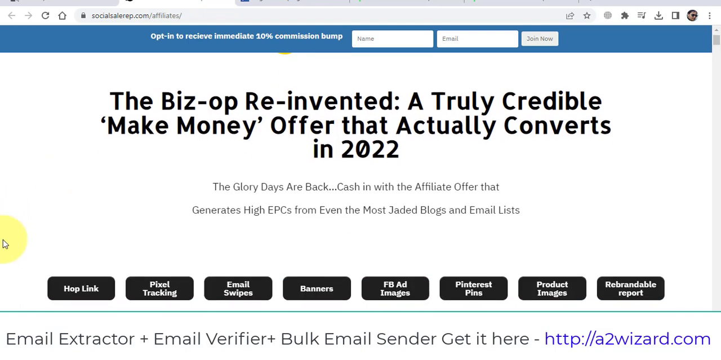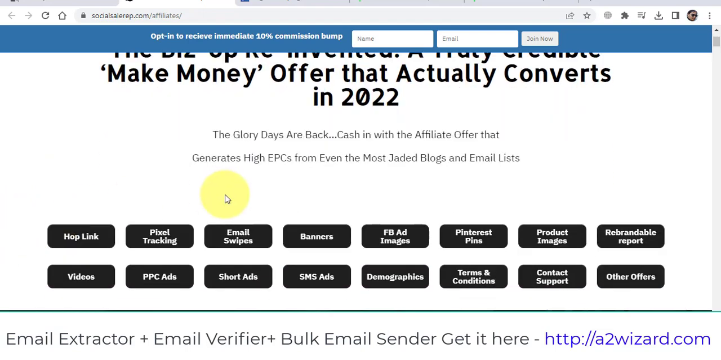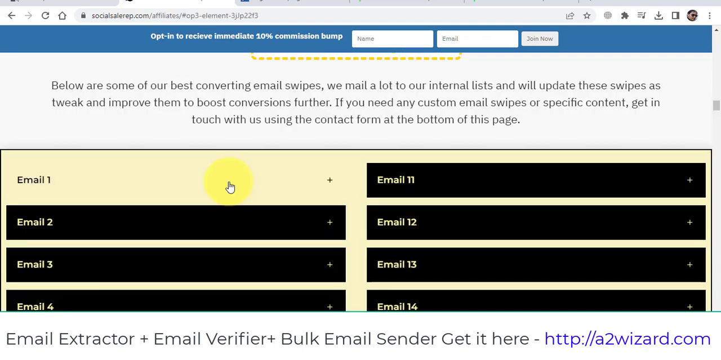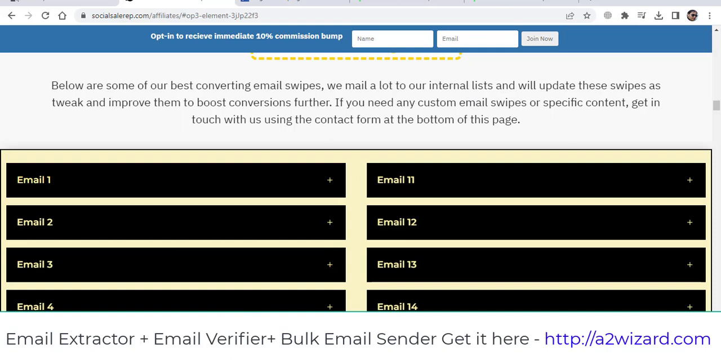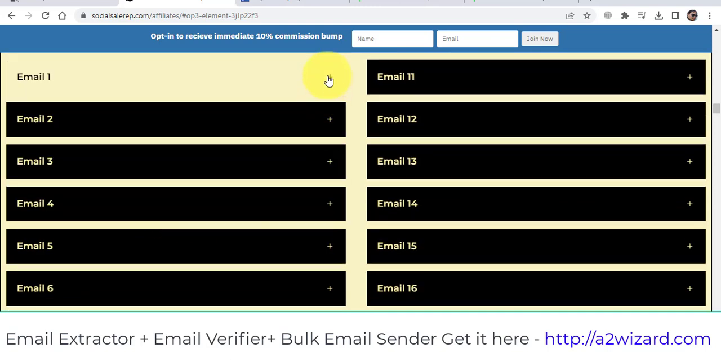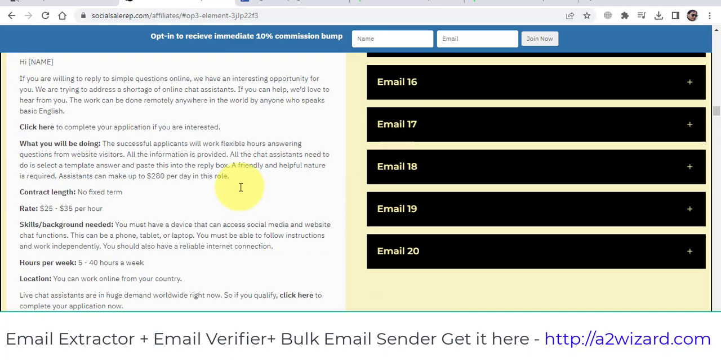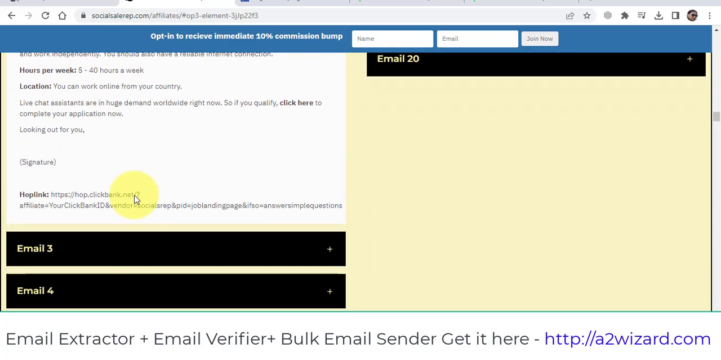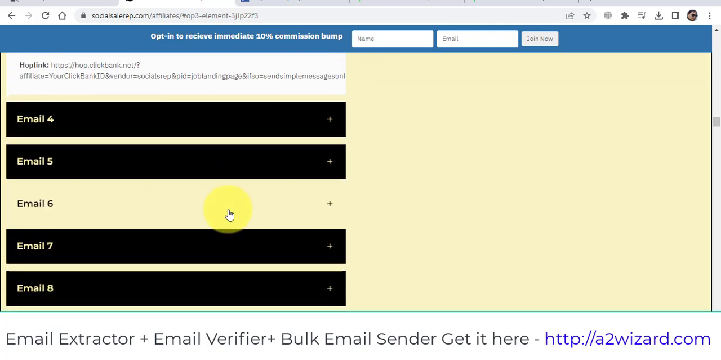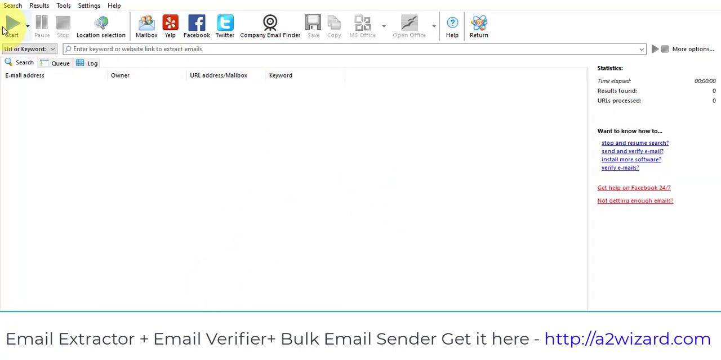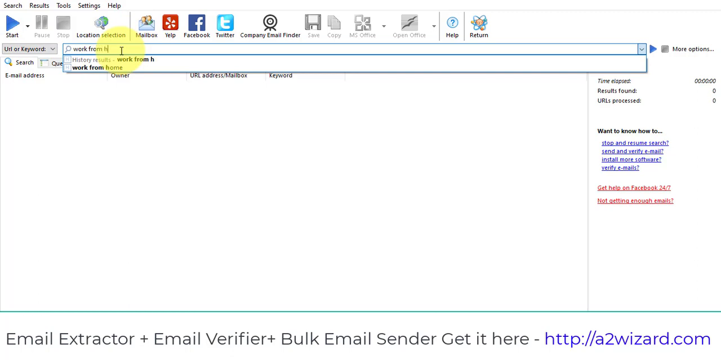For the email swipes, let's go and see the email swipes out here. You do not have to write your own emails. You just have to send these emails and you can make good money. All these emails are already done for you, and they have been tested hundreds and hundreds of times, and they are always updated. That means for all the new offers, they make the new emails. Their copywriters are very, very awesome. So let's get started and let's extract some emails and let's make money out of this software.